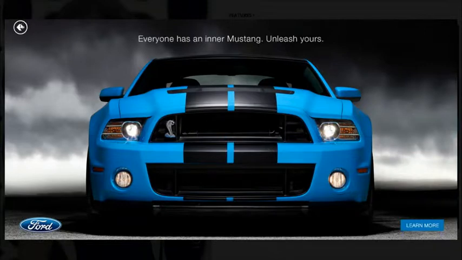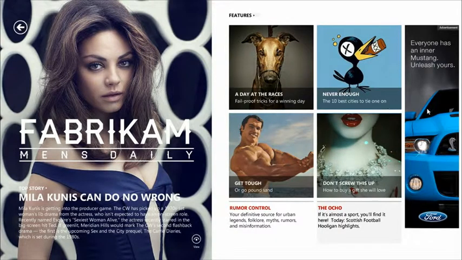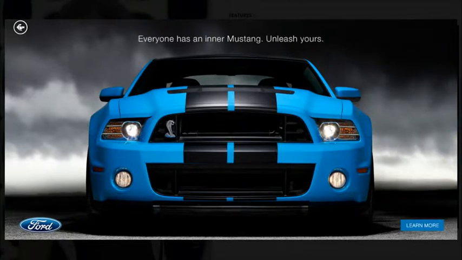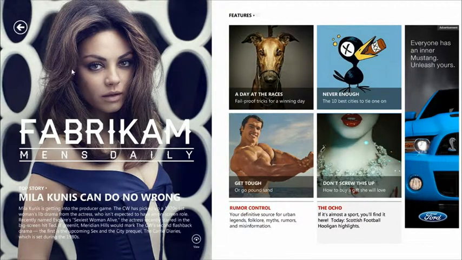And notice that I'm still in the app, right? So if I go back, I'm still in the application. I don't leave it. I still got the impression there when I see the ad.